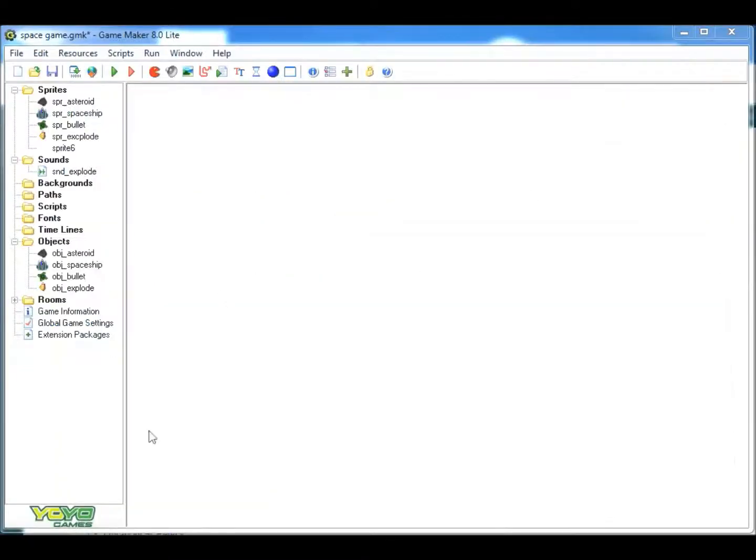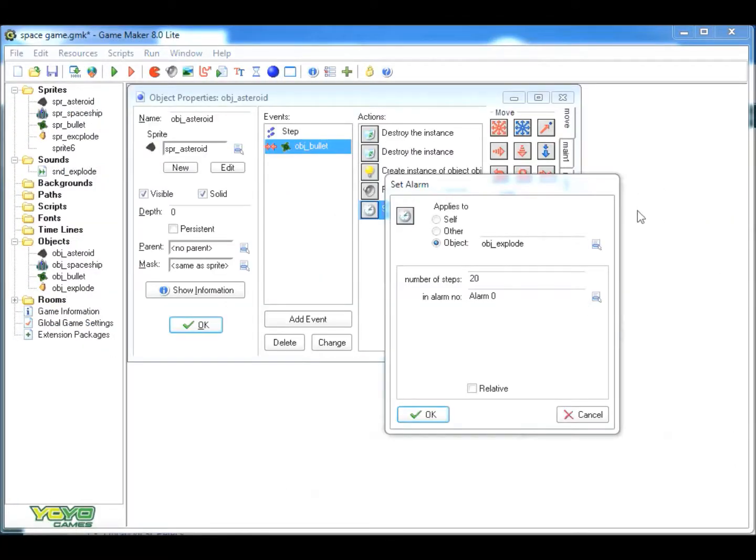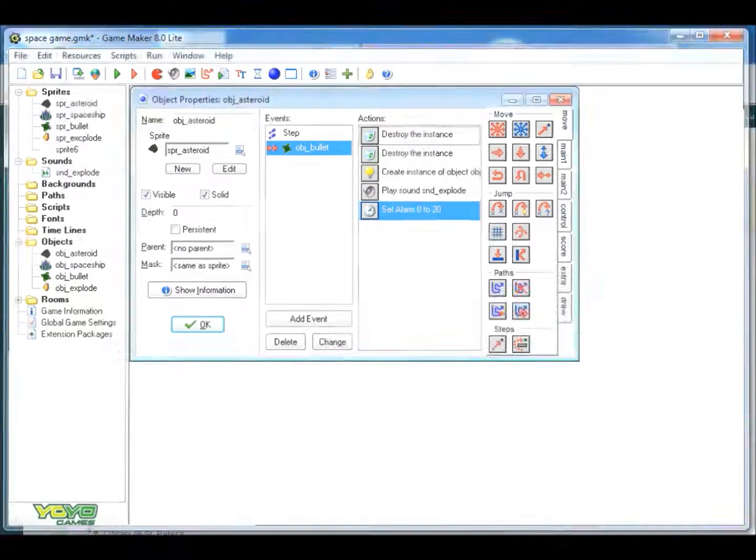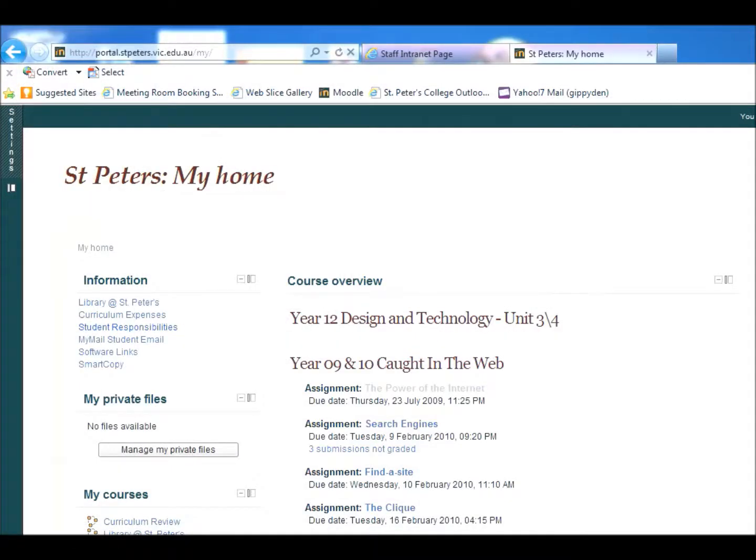And that clearly didn't work. The reason it didn't work is we forgot to apply it to the object of explode rather than self. So now, once we've done that, so make sure it's applying to the explode object, we can run our game, and now it should work.